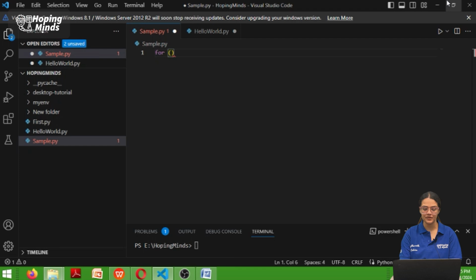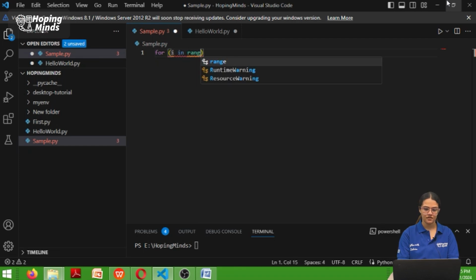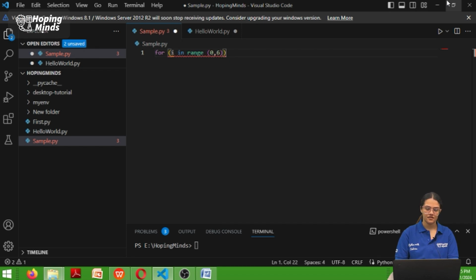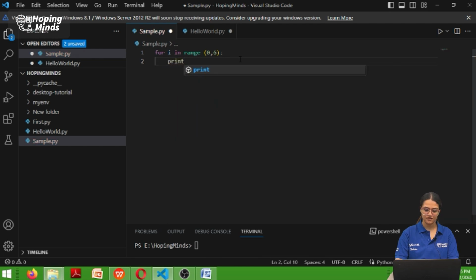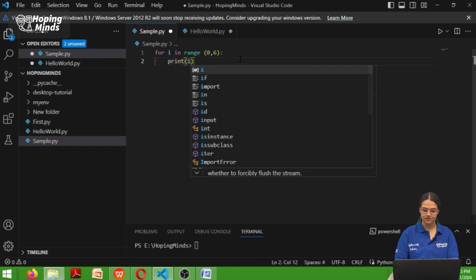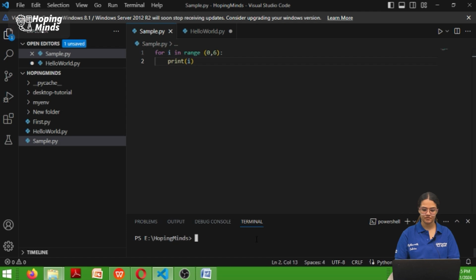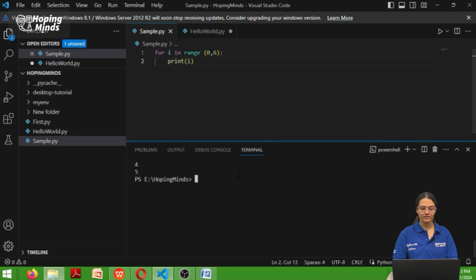We will use the same example. For i in range(0, 6): colon, print i. Okay, now let us save it and run it. Alright, so that's what we have, starting off from 0, 1, 2, 3, 4, 5.